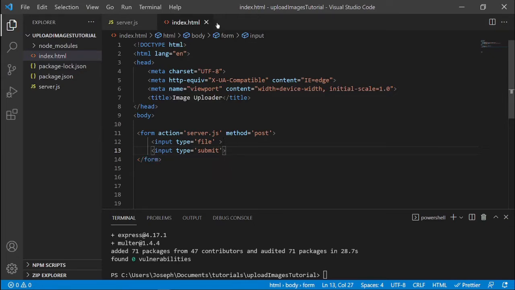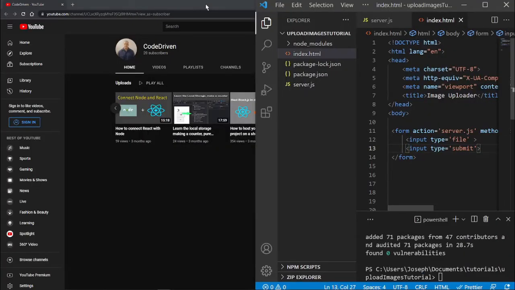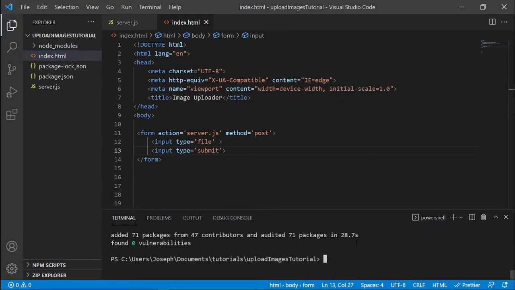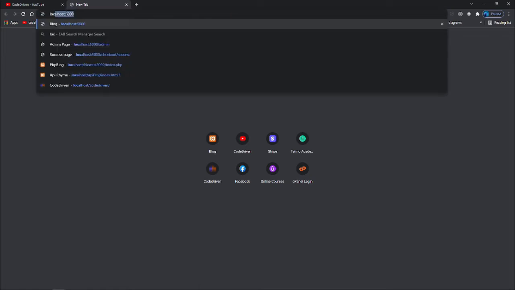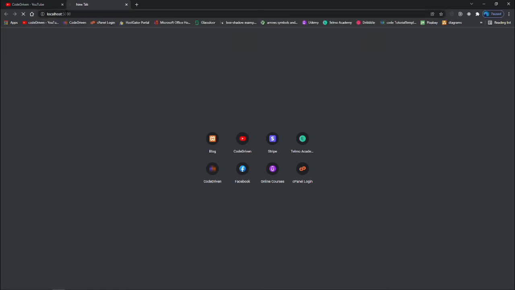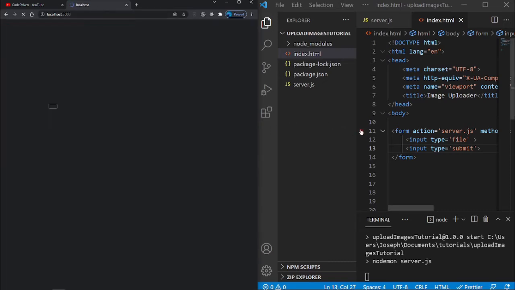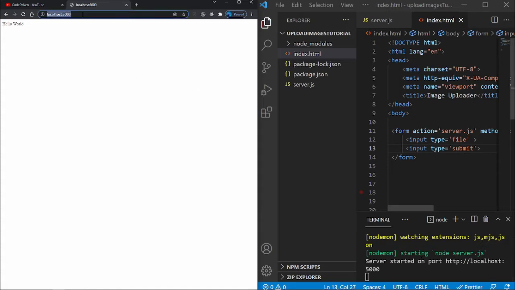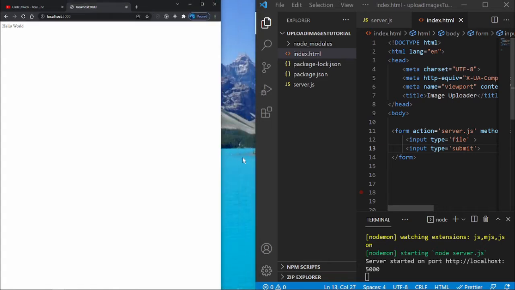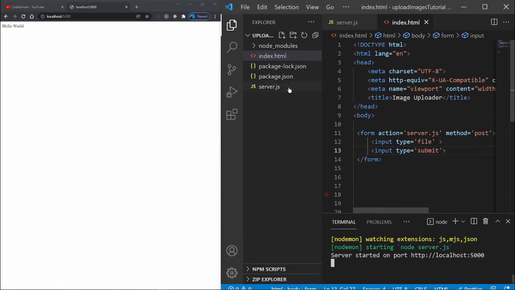Okay, now let me pull this to the right, because so npm start. I'm going to open up a tab and localhost 5000. There it is. So hello world. Alright, piece of cake.